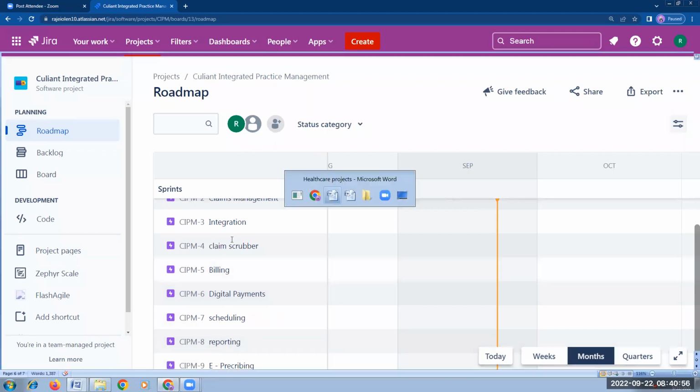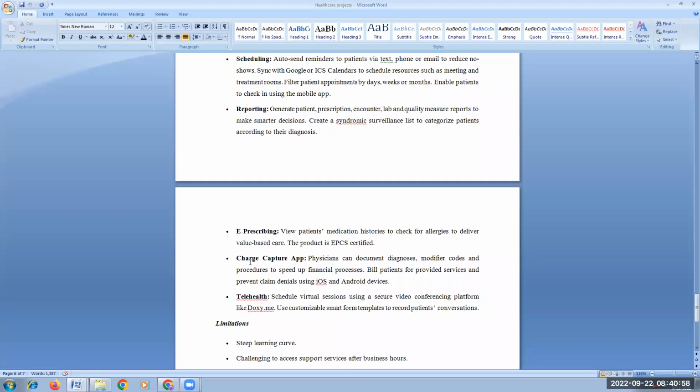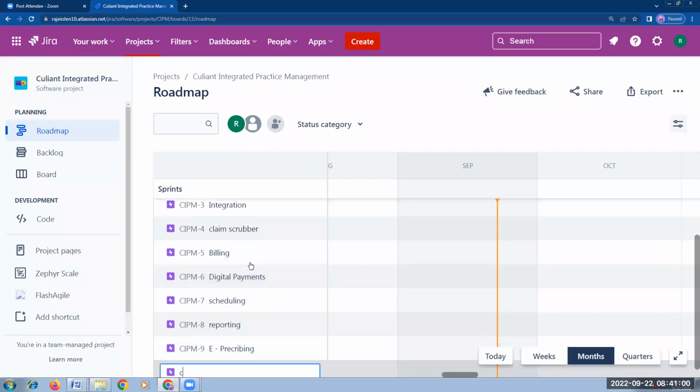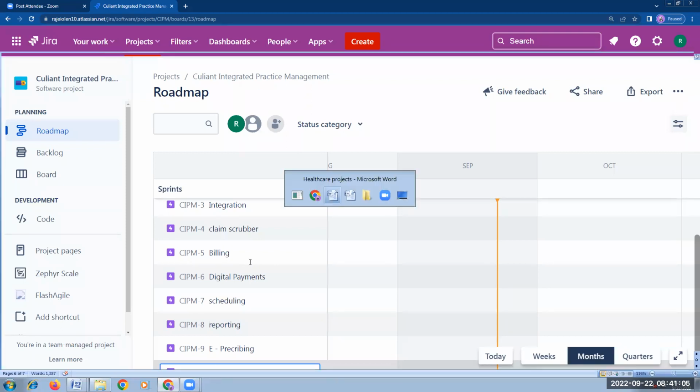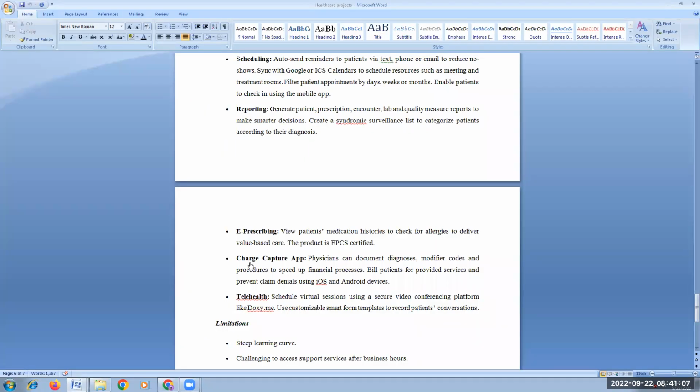E-prescribing. Next, charge capture app. Next, tele.